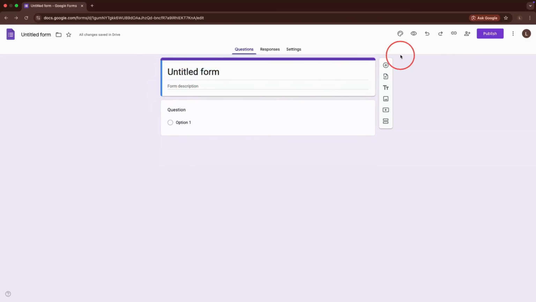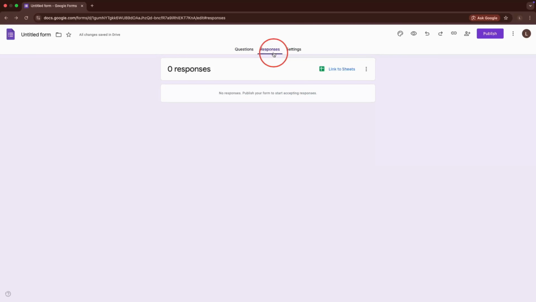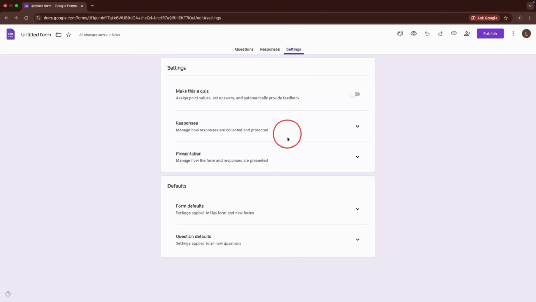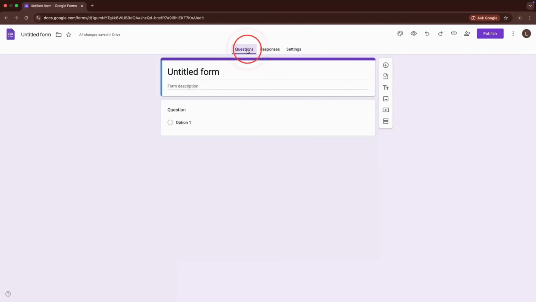Now look at the top right. This is your command center. You will see the Customize Theme palette, the preview icon and the undo redo buttons. In the center, you have three main tabs. Questions, where we build, Responses, where the data comes in, and Settings, where we control the rules of the form. And finally, this floating bar on the right, that's your action toolbar. This is how you add new questions, import questions from other forms, and add images or even embed videos.